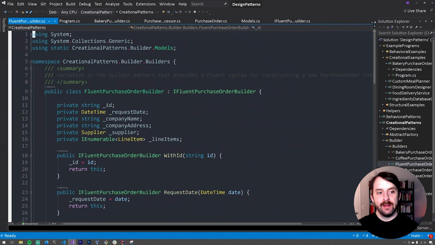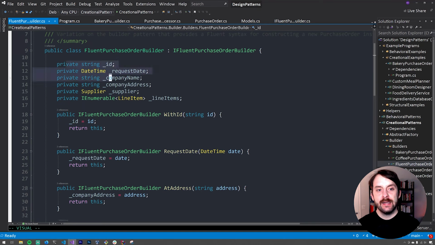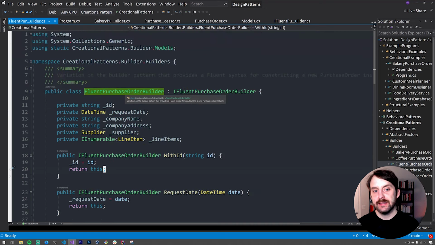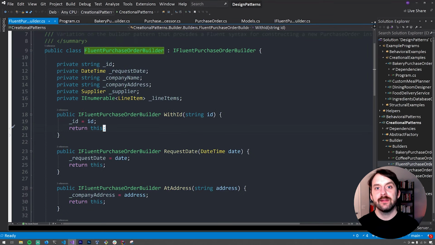So this gets implemented in a concrete class, Fluent Purchase Order Builder. It still has the same backing fields that we saw in our other purchase order builders, except rather than have those void methods as was mentioned, we're actually going to return this. So we're returning the same instance of the thing that we're working with here. So we set the ID based on some parameter that we pass the method for with ID, and then we just return that same object. This is actually going to let us do method chaining against any particular instance of a Fluent Purchase Order Builder.